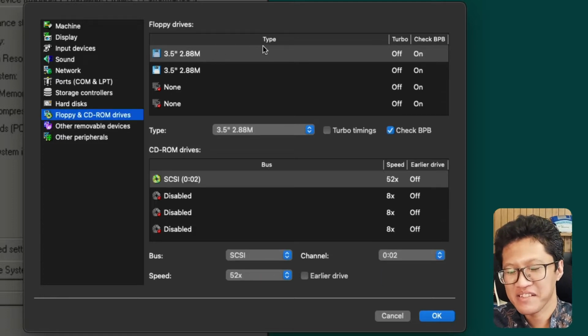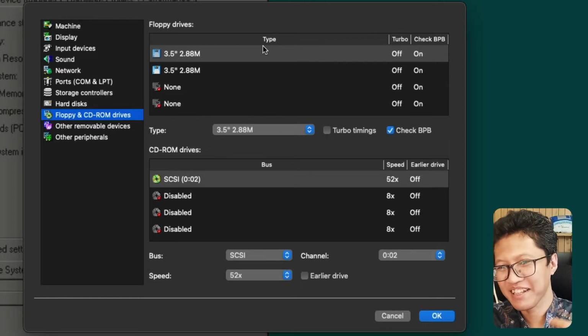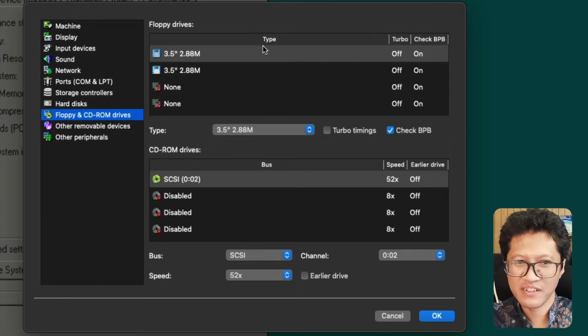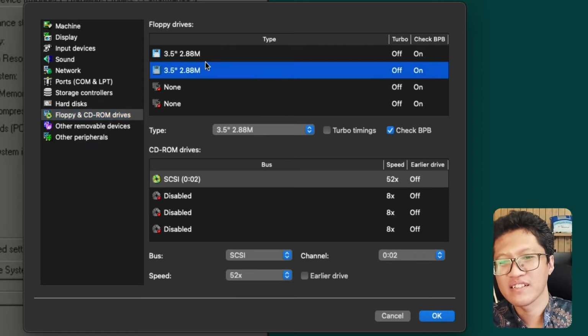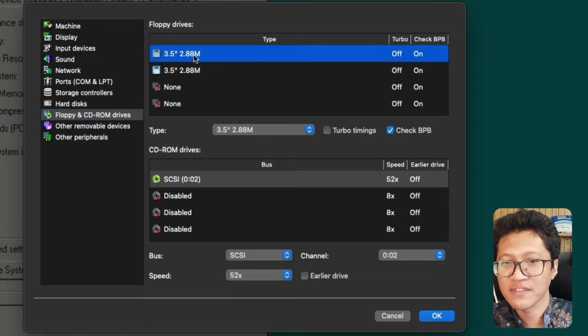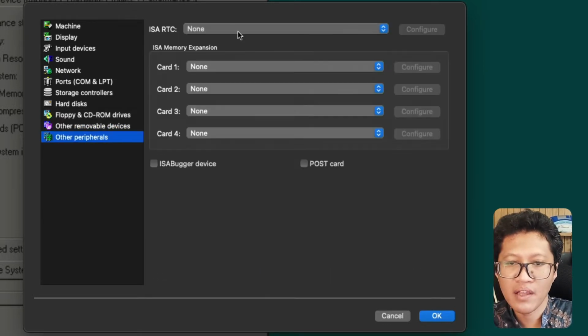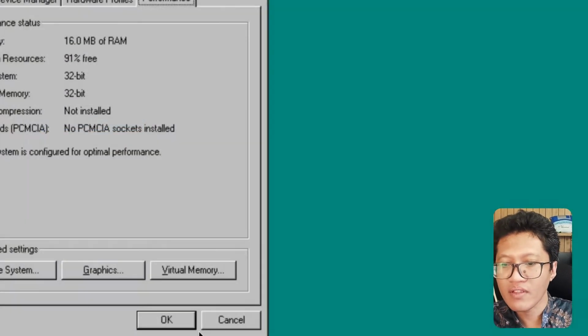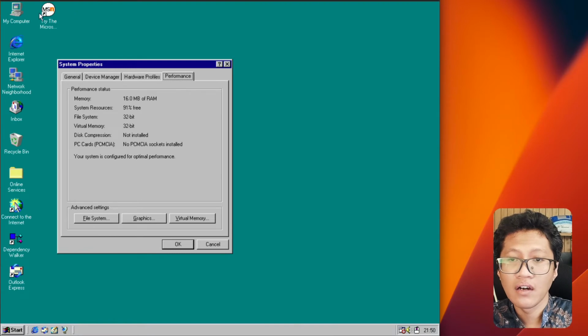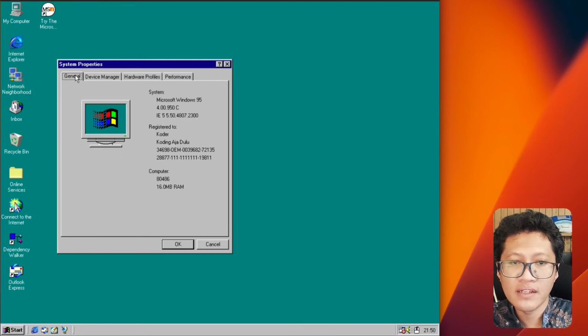And then because, again, we pretend we are the rich guy in 1994, a software developer, we have 3.5 inch 2.88 megabyte drives for drive A and B. Other peripherals, I don't install anything, so that's it, right?